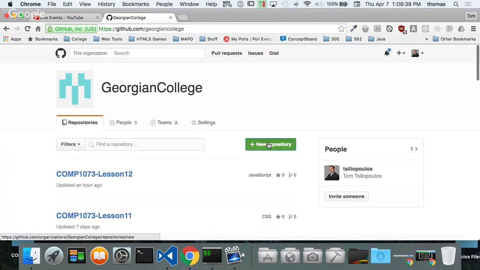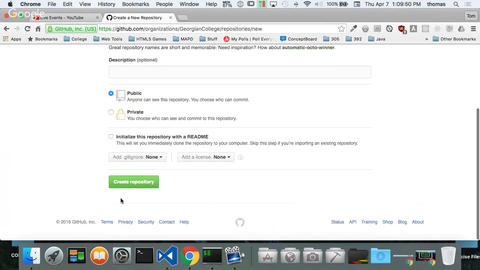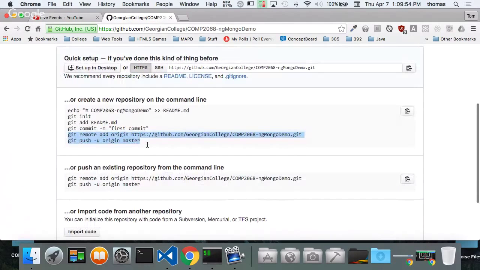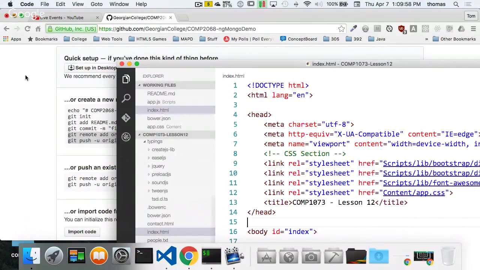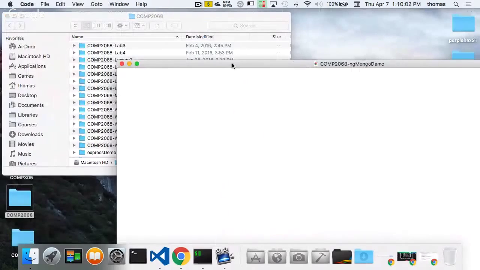So I need to make a repository space here, and we're going to call this COMP2068 ng Mongo Demo, right? Mongo Demo with Angular is what this really is. Let's do that. And I want to take these two last lines here for a second. I'm also going to go into this file here and drag and drop ng Mongo Demo in here.